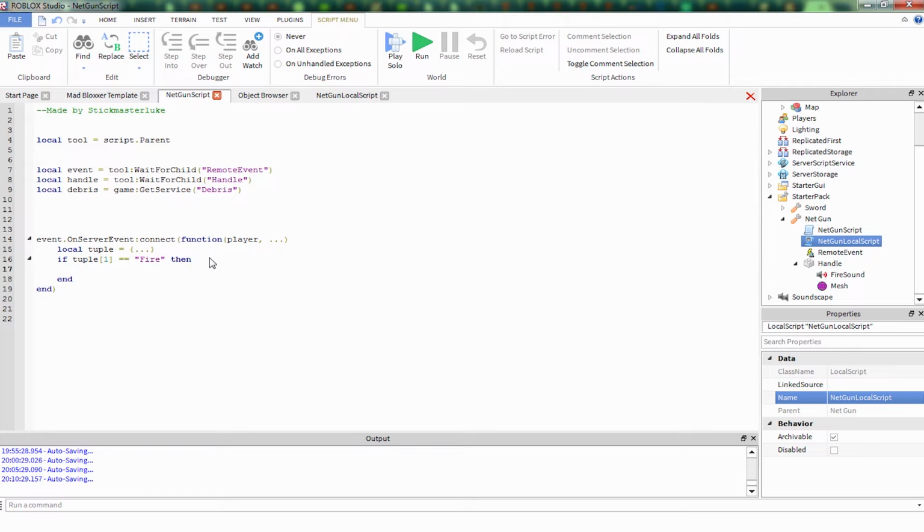Okay, so local end pose equals tuple 2. Local hit equals tuple 3. And these are in square brackets. When you're accessing something inside of a list or inside of a table, use the square brackets. We're just setting those so that we can access them easily and read our code easily.